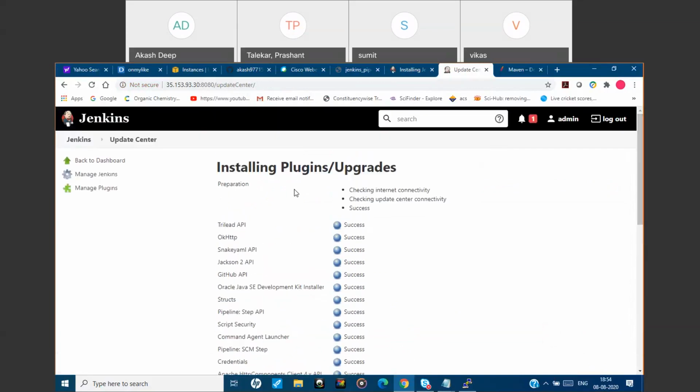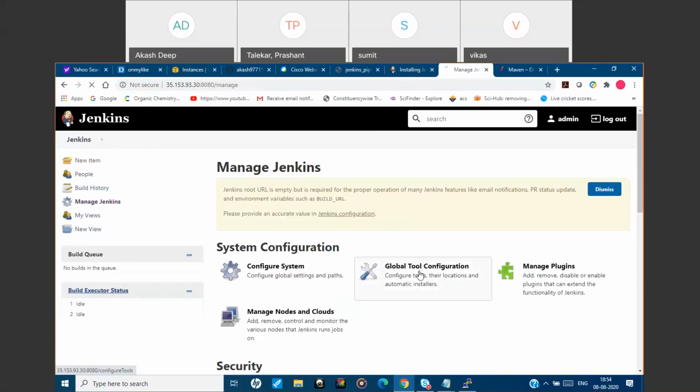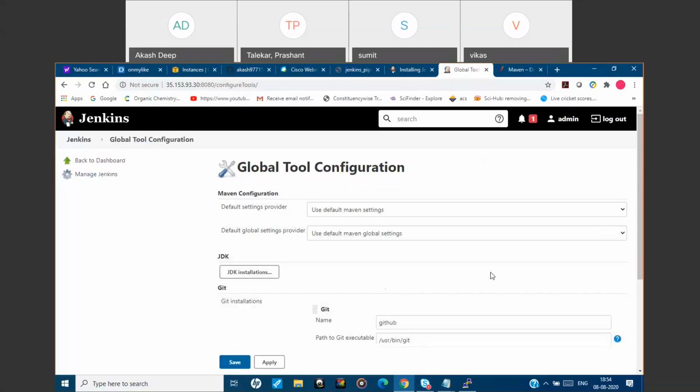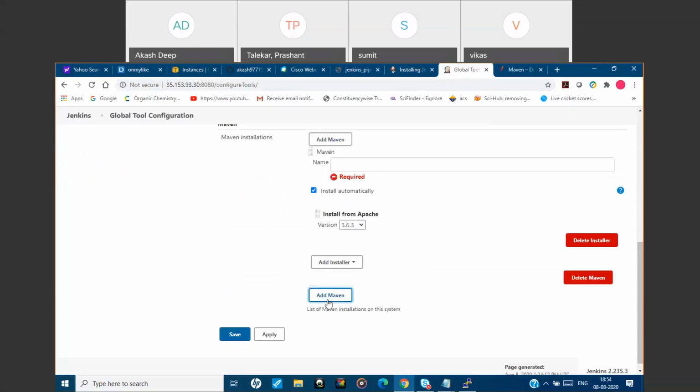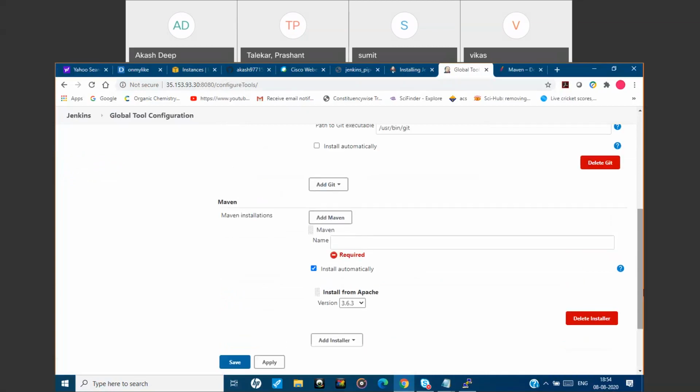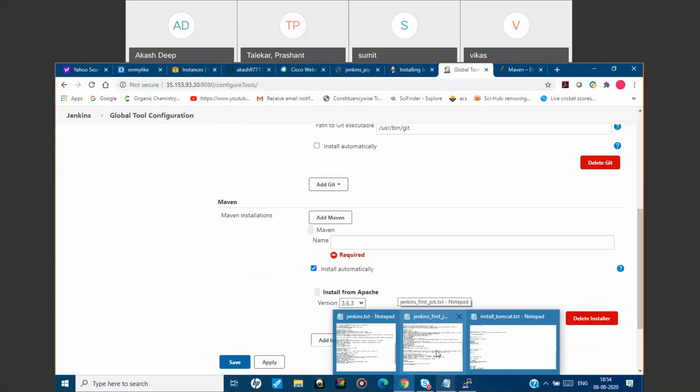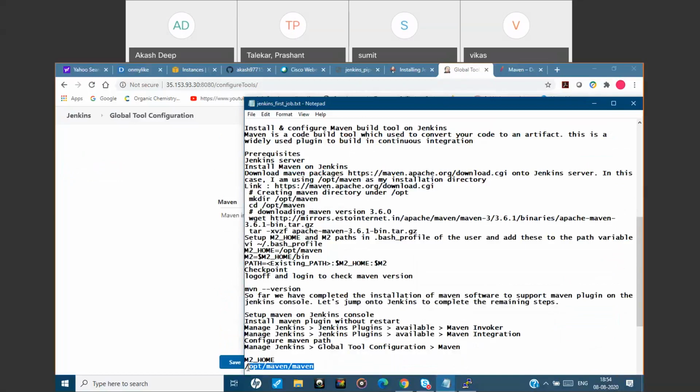Now we'll do the same step. Go to manage Jenkins, go to the global tool configuration, and if you are able to see, we have something called Maven. Click on add Maven, and here you need to give the Maven directory. So this directory we need to give, right?